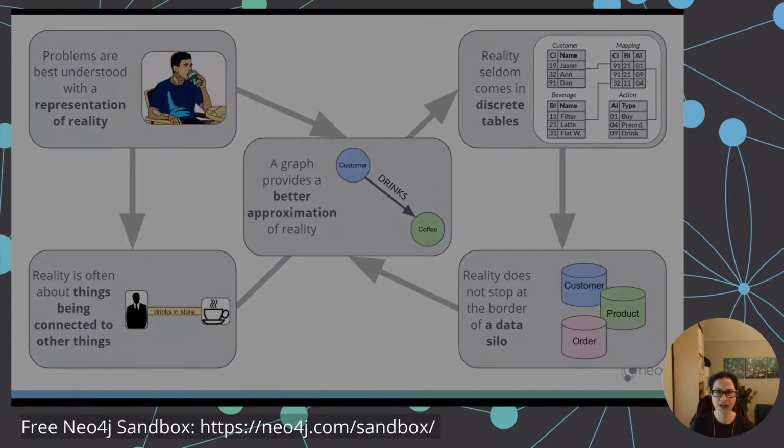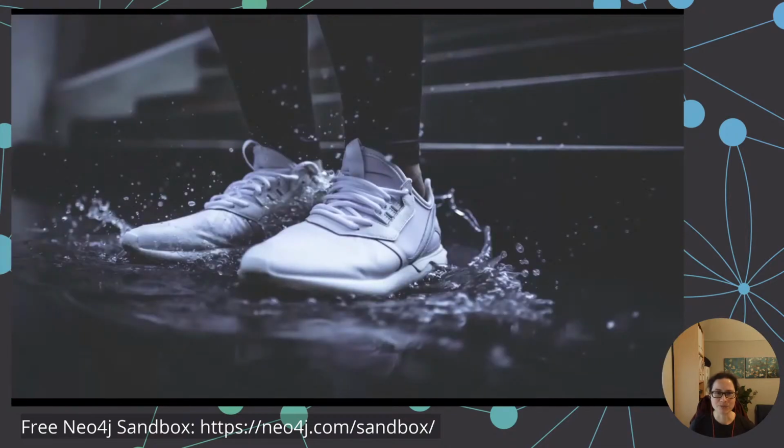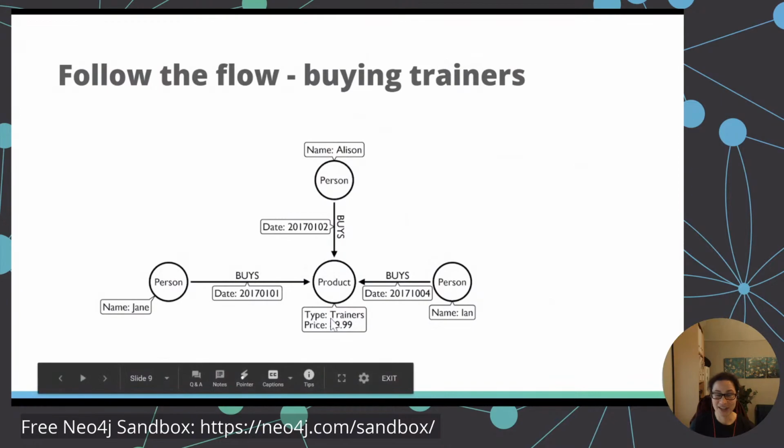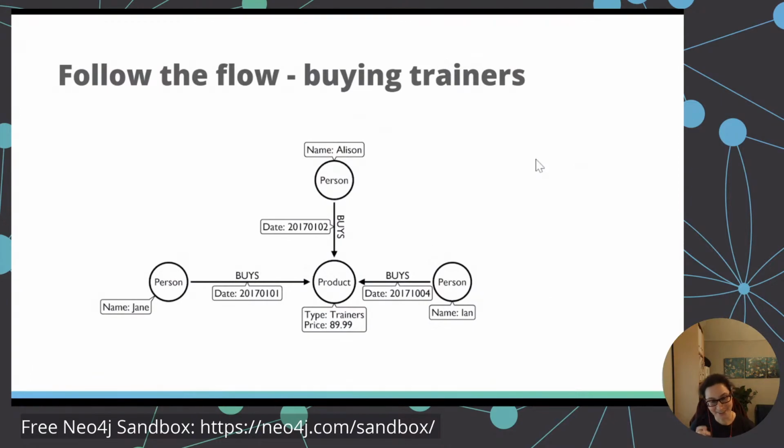And I'm going to give some high-level views of why I get excited about graphs. The first example I'm going to work with is trainers. And this is following the flow. So what happened in this story when a pair of these trainers, this product here, a product type of trainers, has a price of $89.99, 90 of your chosen currency.